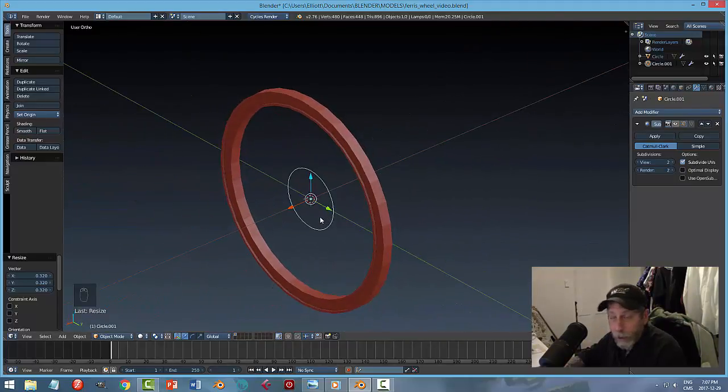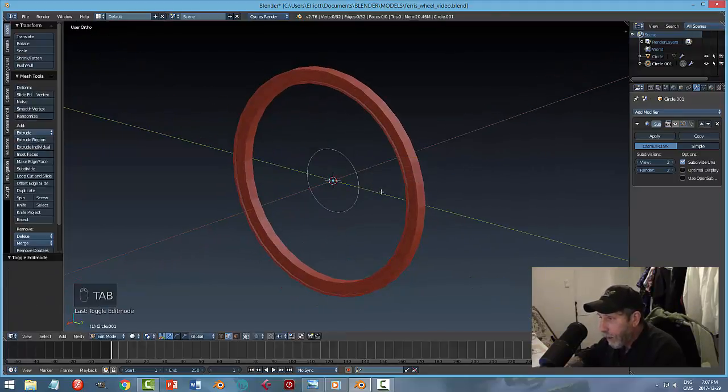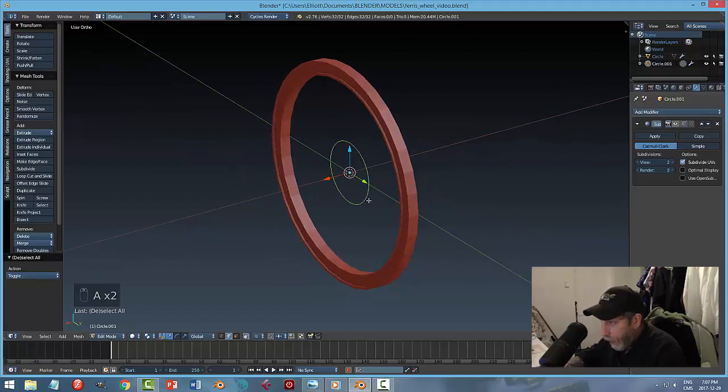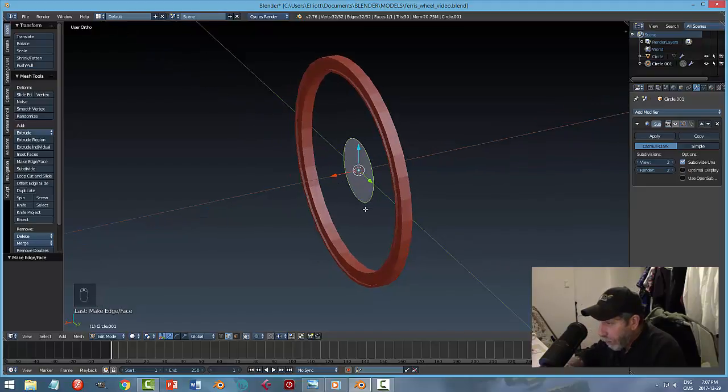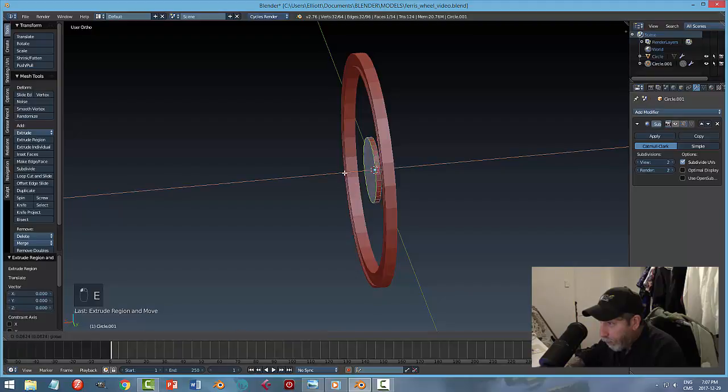I'm not sure. I can always scale it later. So let's just go ahead and build this. Let's go into edit mode, A to select it, and F to make a face. Now what am I doing with this? Well, I'm going to come out a little ways. So I'm going to press E to extrude, and pull this out a bit.